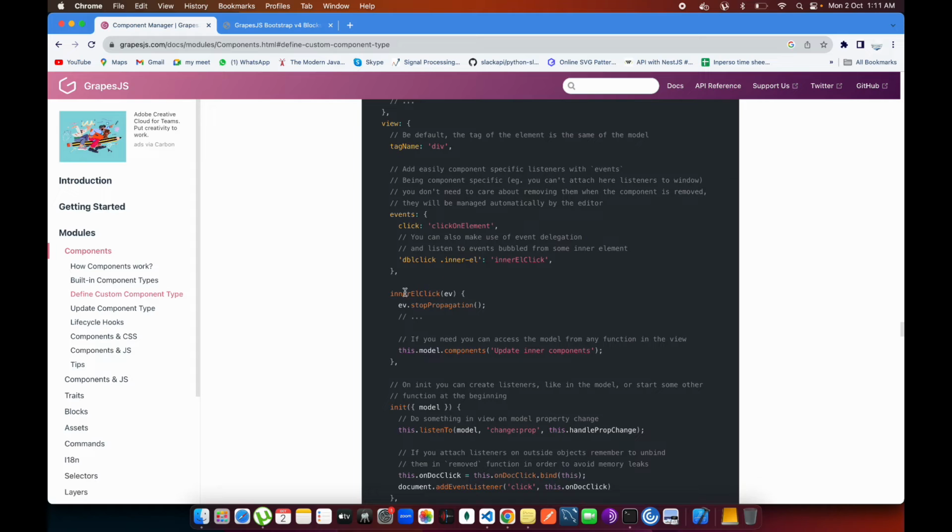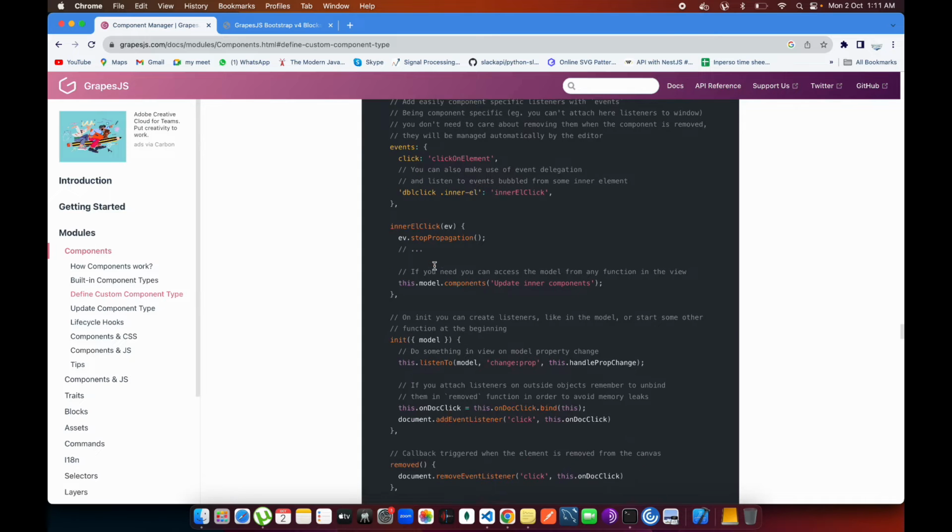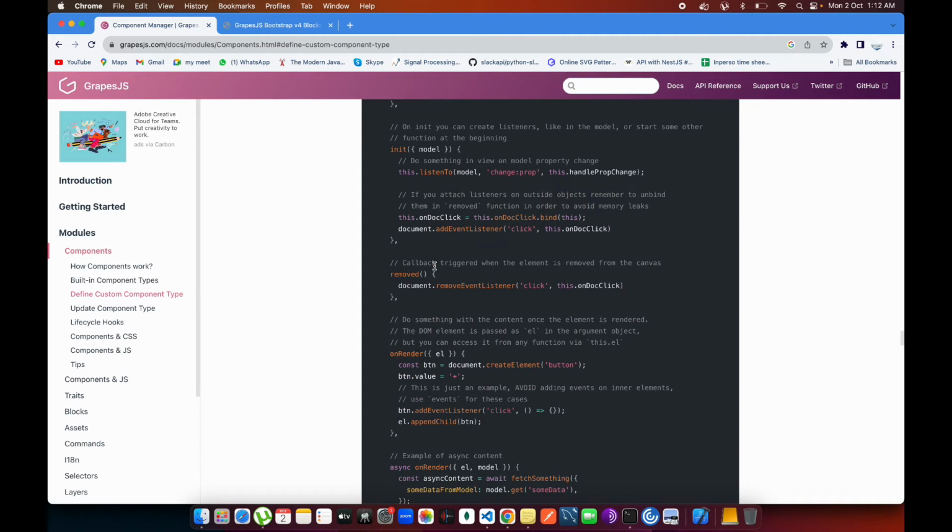And you can just pass the function. So you see the click on elements, if you single click on elements, it has passed the function single click or inner click this way. So inner click is the one that's going to be passed. Okay, so that's how you can do on render if you want to do some stuff.